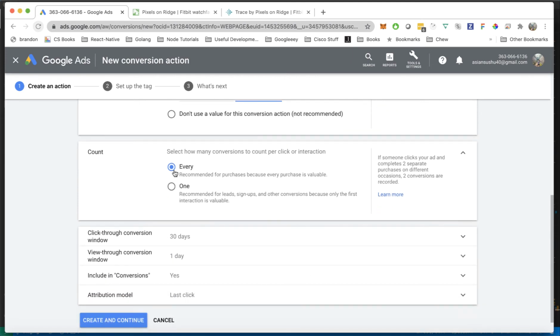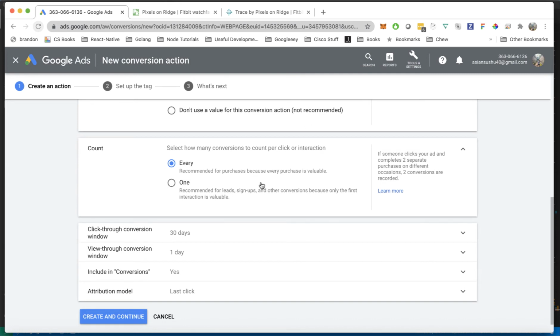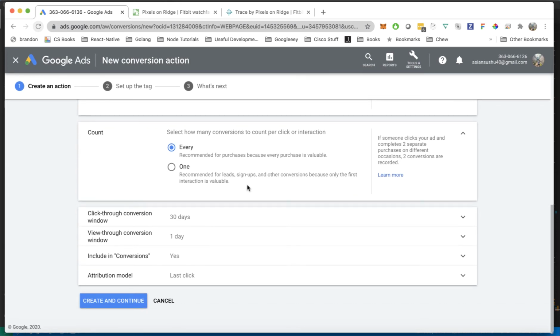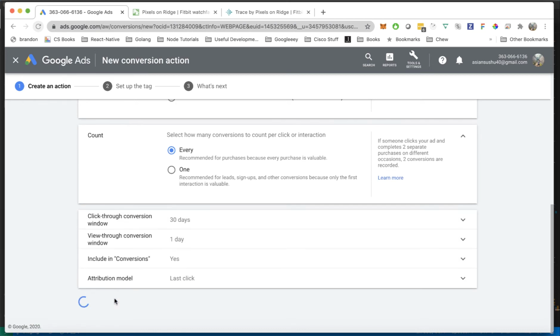The next thing is I'm going to set this as every count, and this is just a recommendation that Google provides. I'm sure there are other reasons why you might want to do a one-click count, and that's something for you to choose, and you can learn more over on here. And I'm just going to keep these settings the same, and I'm just going to hit create and continue.